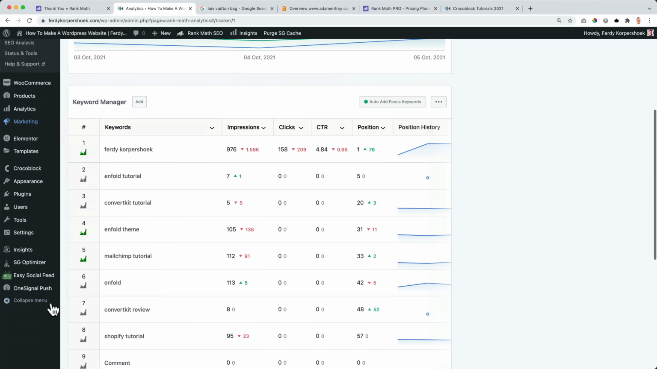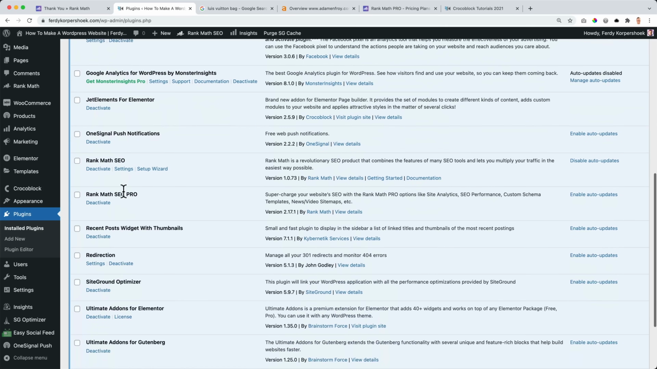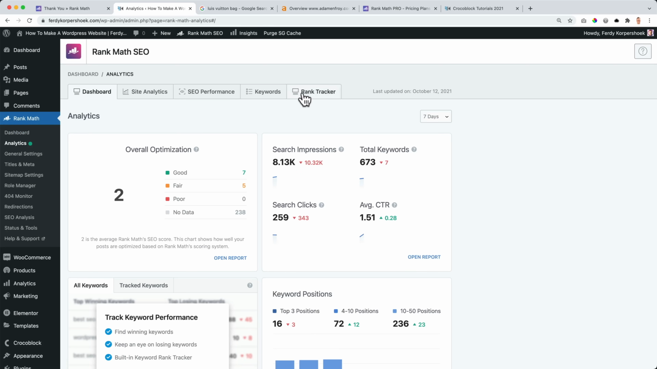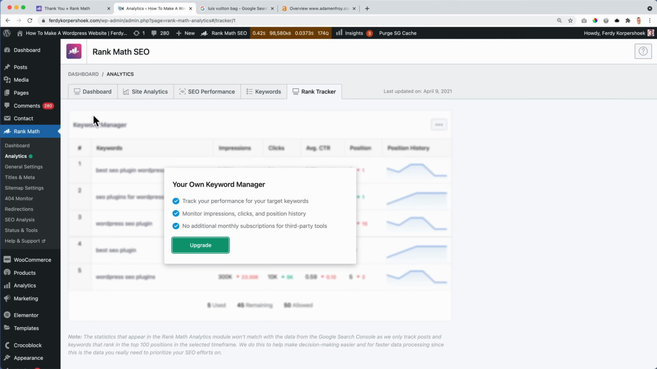Okay, I go back to my plugin because I want to remove the pro version, because in this tutorial I want to focus first on the free version. So I deactivate Rank Math SEO Pro. Then I go to Rank Math Analytics. And then if I go to the rank tracker, I need to upgrade again. And then we can go to the general settings.